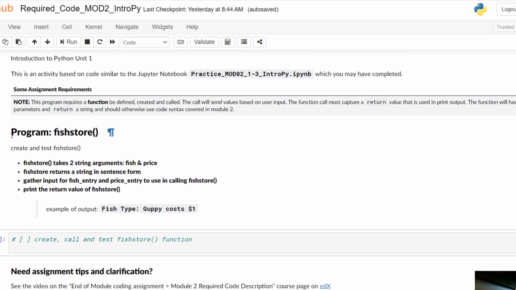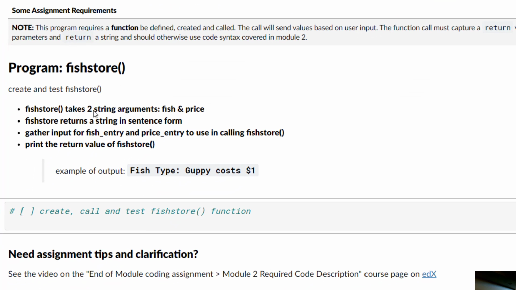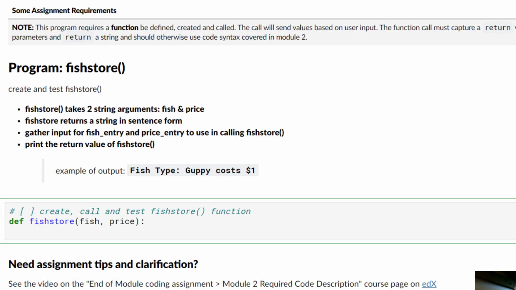So let's take a look at what we have here: programming fish store, creating test fish store. We're going to create a function, fish store, that takes two string arguments, fish and price. Now remember, when we create a function, we start out with a def statement, correct? And then it asks us to create fish store. Makes it easy enough. We need two parameters in here, fish and price. Always at the end, you go with a colon. Enter. It automatically indents that in 4 spaces for you.